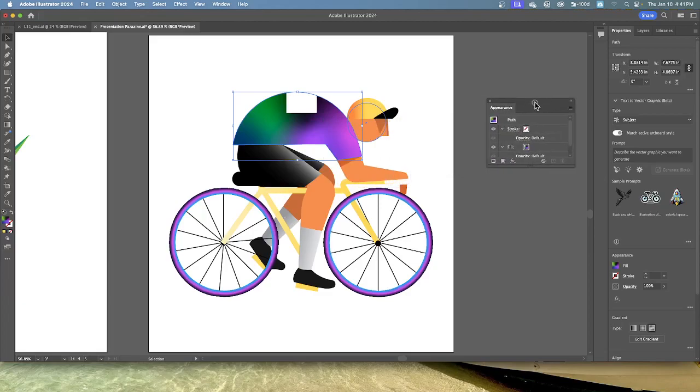Drag this over here. Click Add New Fill button. Right there. This adds a black fill to the shape. The new fill is layered on top of the colorful fill that we had there before.